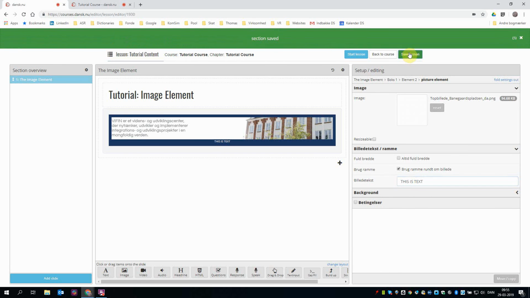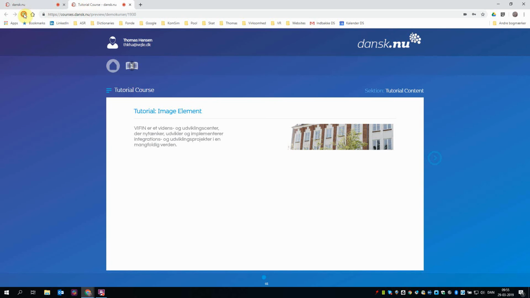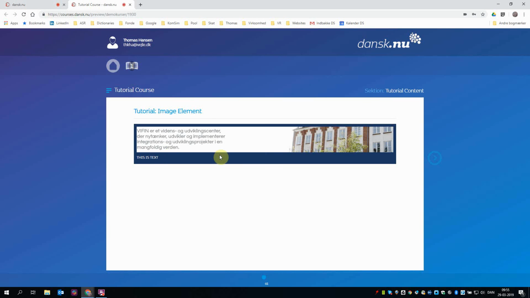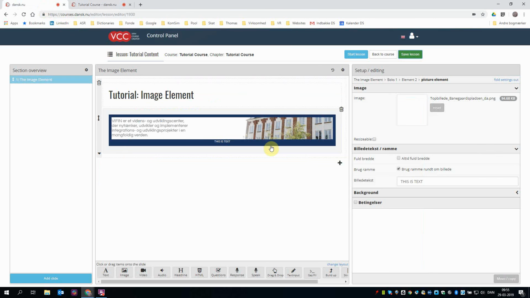Save the lesson, refresh the page, and see the results of your interactions. That is the image element.